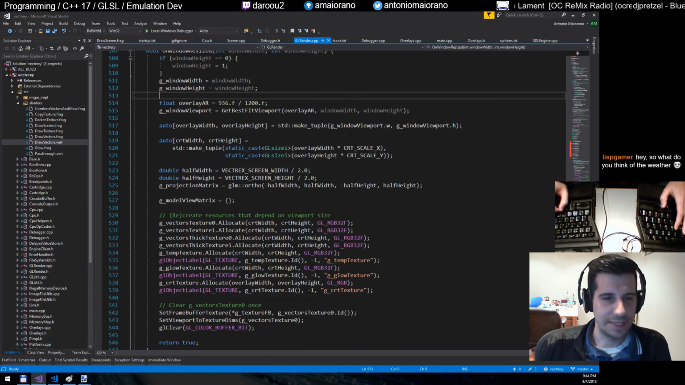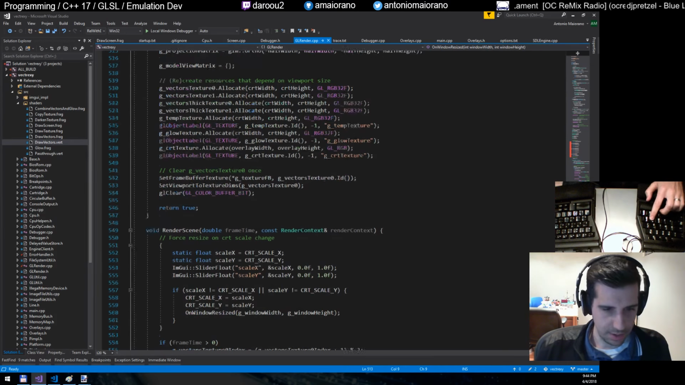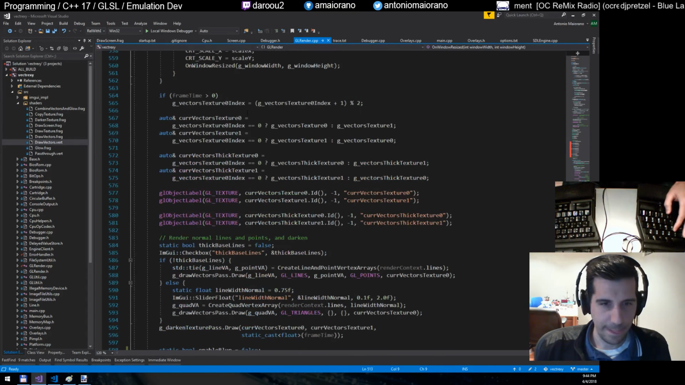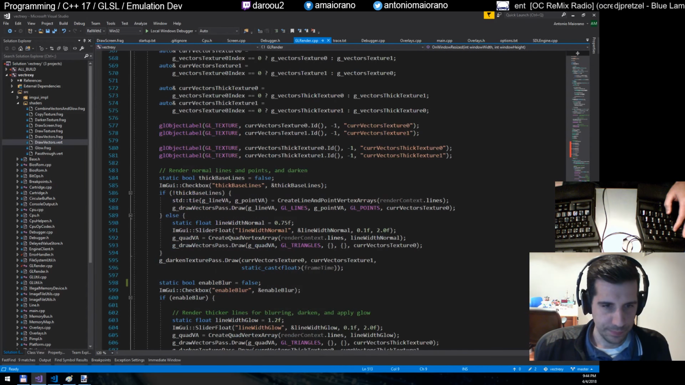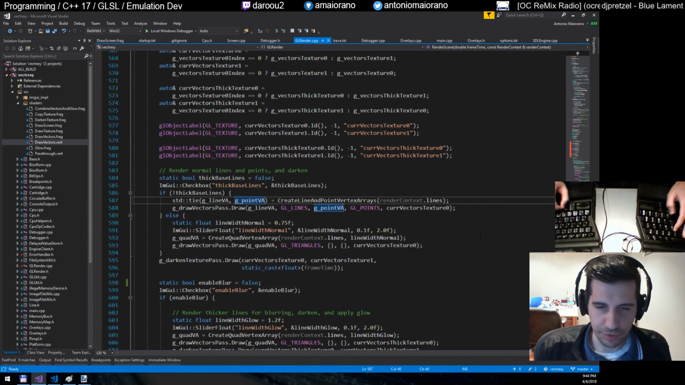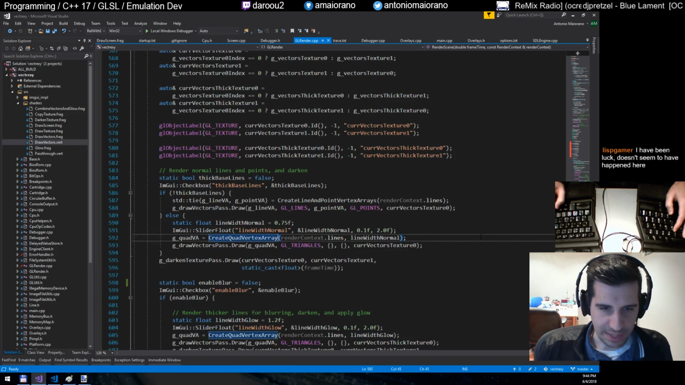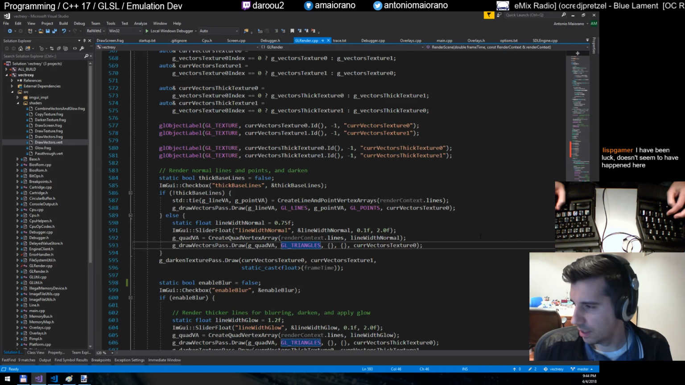So okay, so let's see. Render scene here. Yeah, this thick baselines option that I have. So let me just go over this code again just to refresh my memory. So let's say if we don't use that, then I have this GL triangles here.